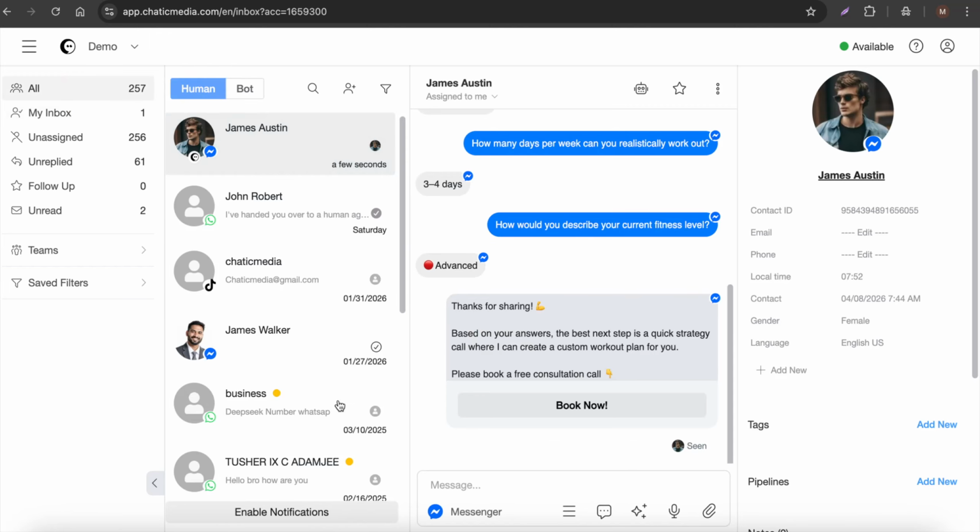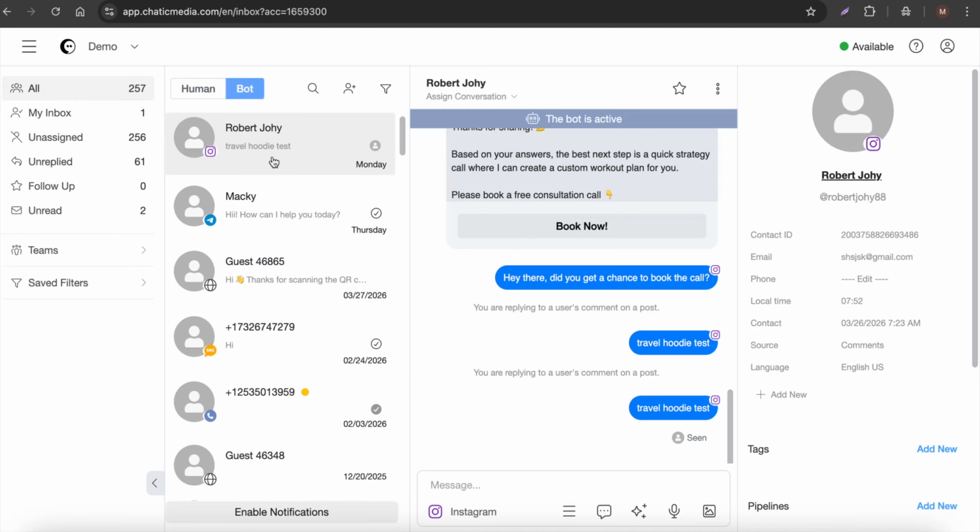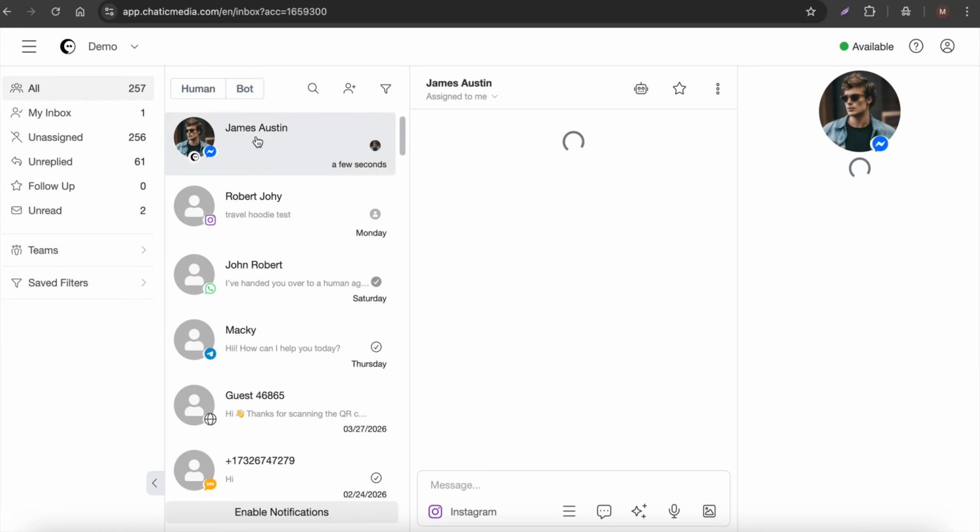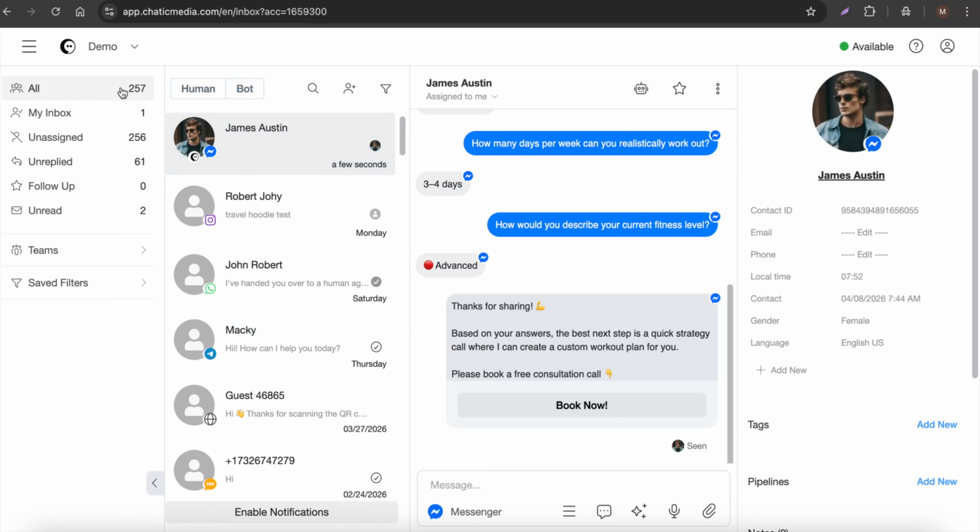It shows all the conversations that have already been assigned to the human, and if you want to see only the bot conversations, you can track them right here as well. So these are the bot conversations, but if you want to locate all conversations assigned between human and bot, you can simply untick this one, and it will show all these conversations right here.